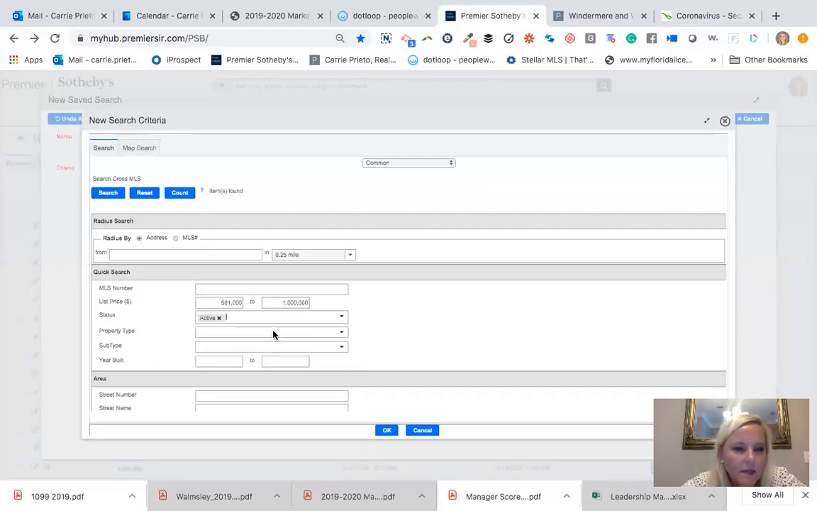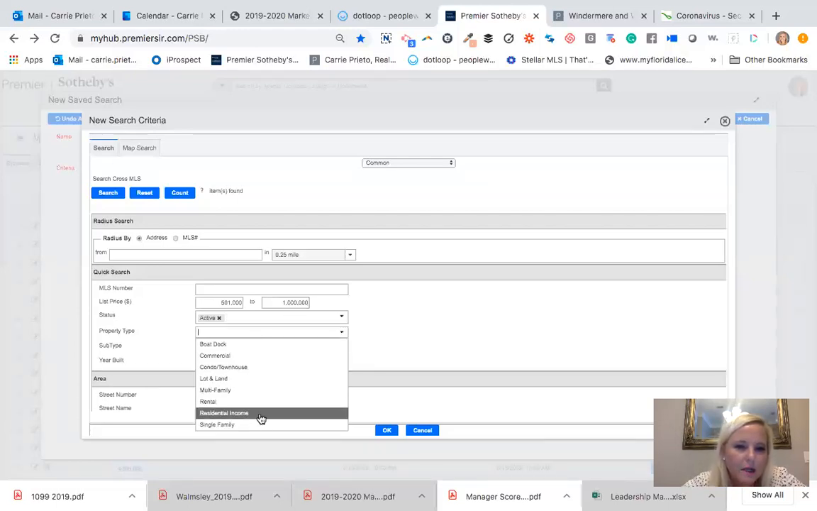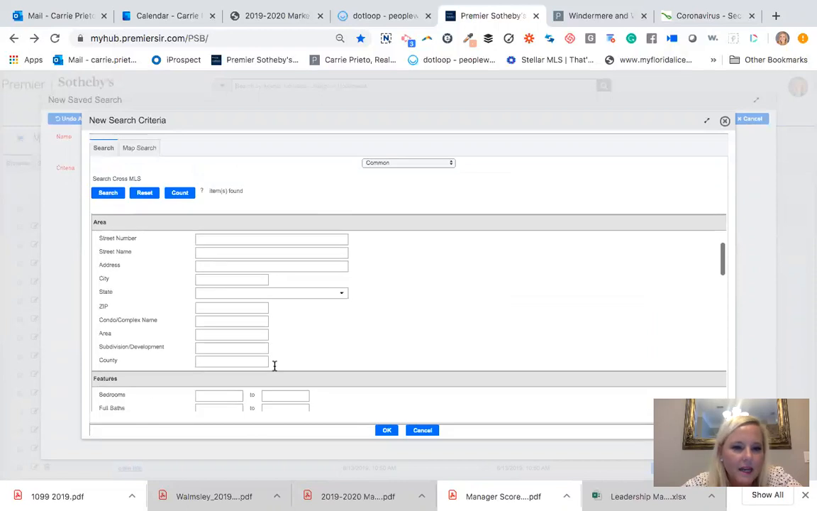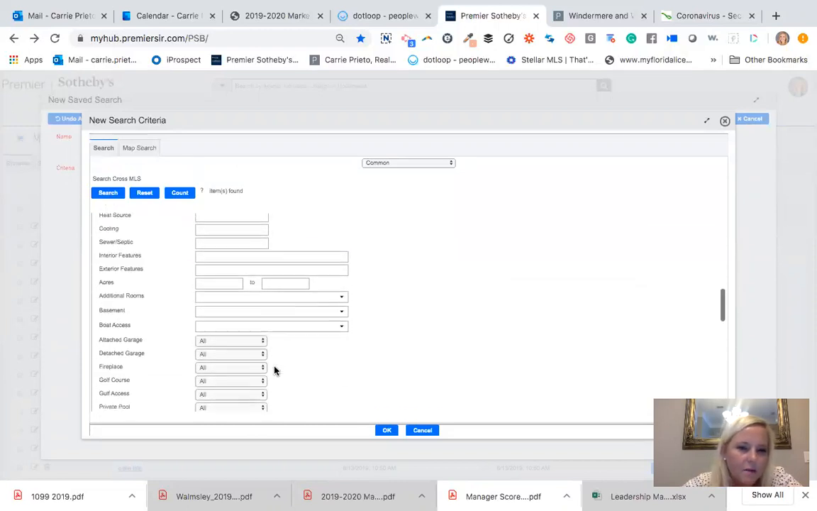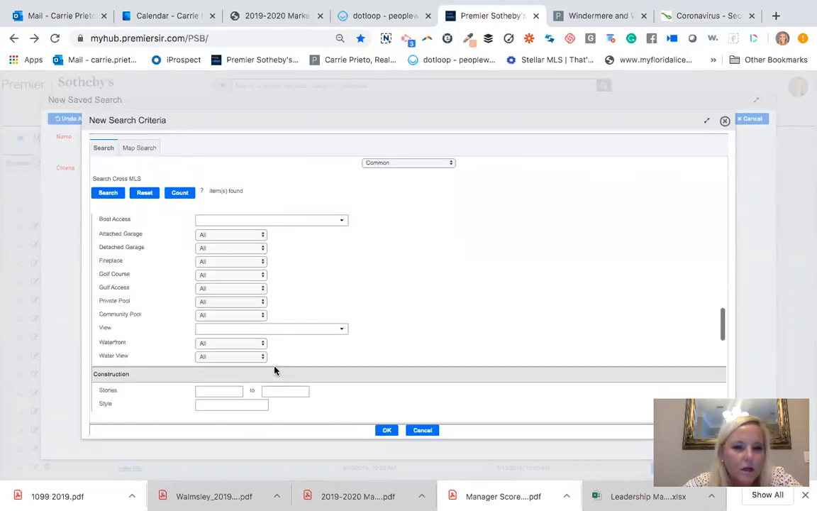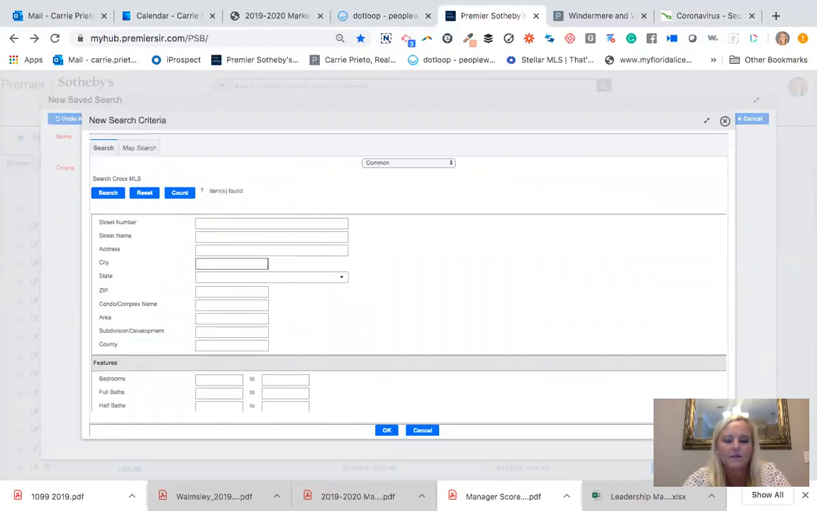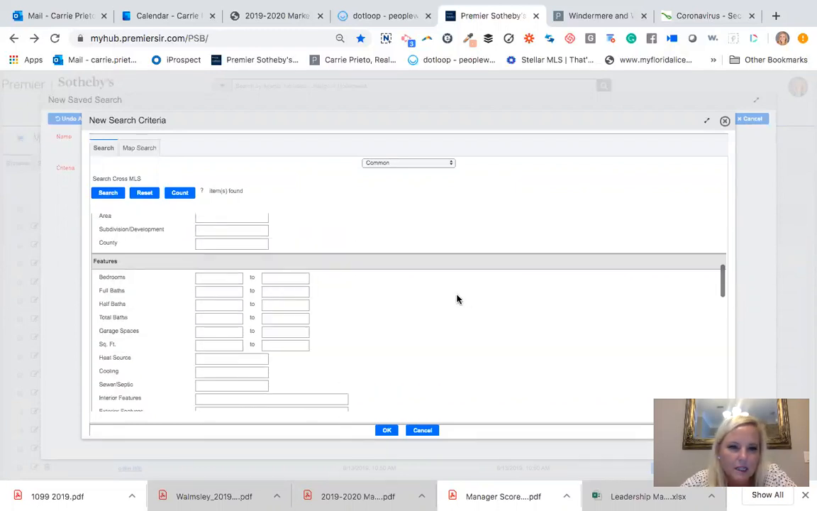And status, I only want active. Property type, sure, we could say single family, and we could also say condo townhome. And then again, let's say for some reason I didn't want to pick the zip code. I could pick city if I wanted to, and Windermere will populate. So you could have done it either way. You could have selected zip code or city in this particular instance.